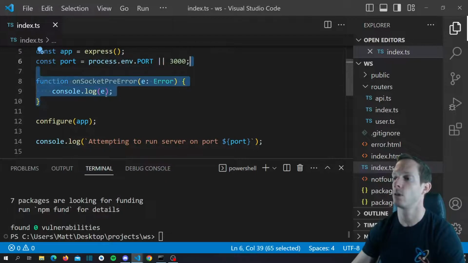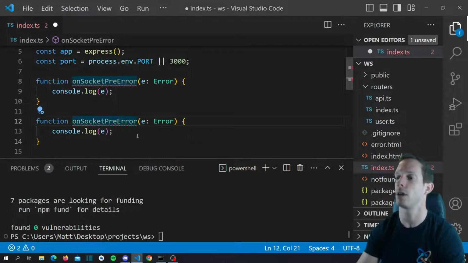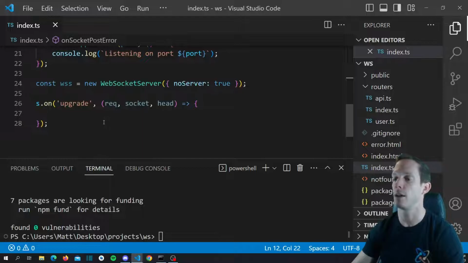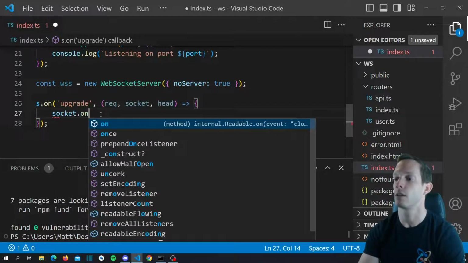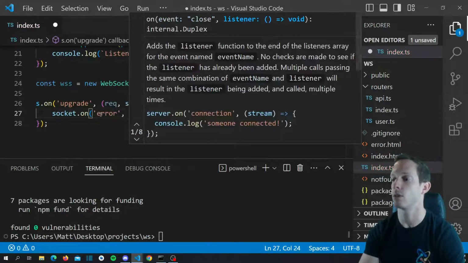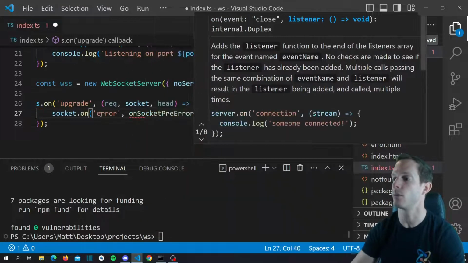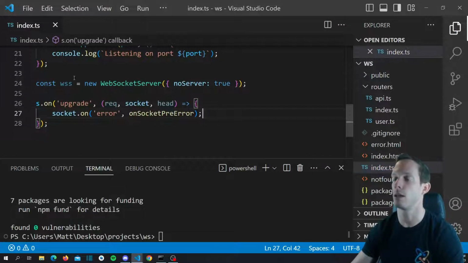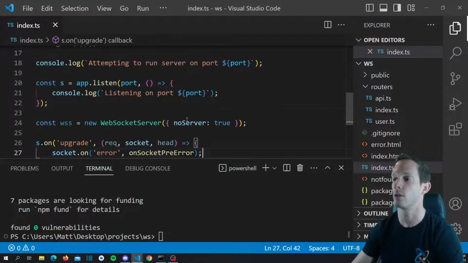But we also want to have a post error as well, and I'll show you why we have two. It helps with your error handling. It makes it a little bit more finite, or a little bit more granular, in terms of actually knowing what's happening in your application. So now that we have s.on upgrade, we can say socket.on error, and we're going to use onSocketPreError, all right? Because this is before we've officially upgraded and emitted this connection into our WebSocket server, right?